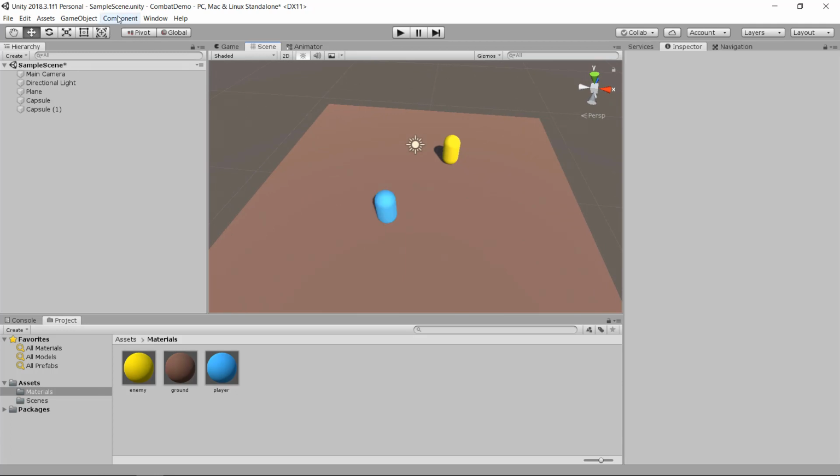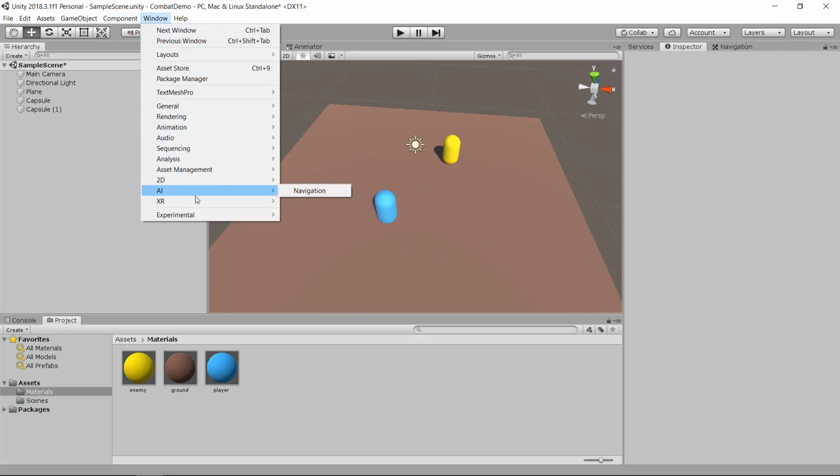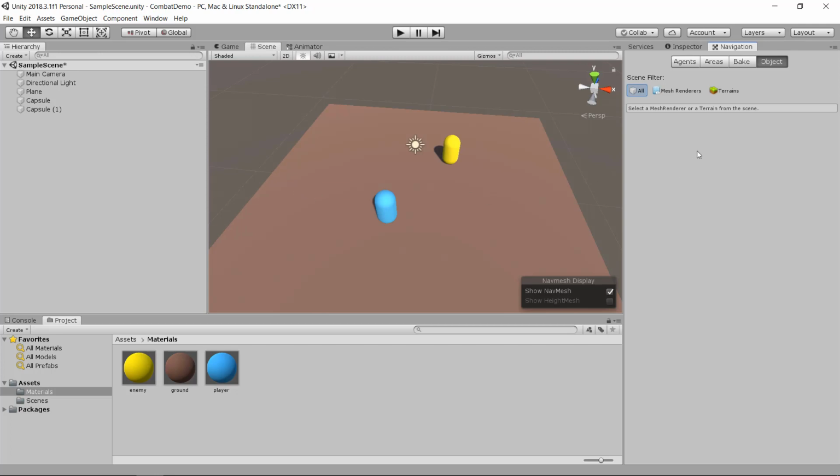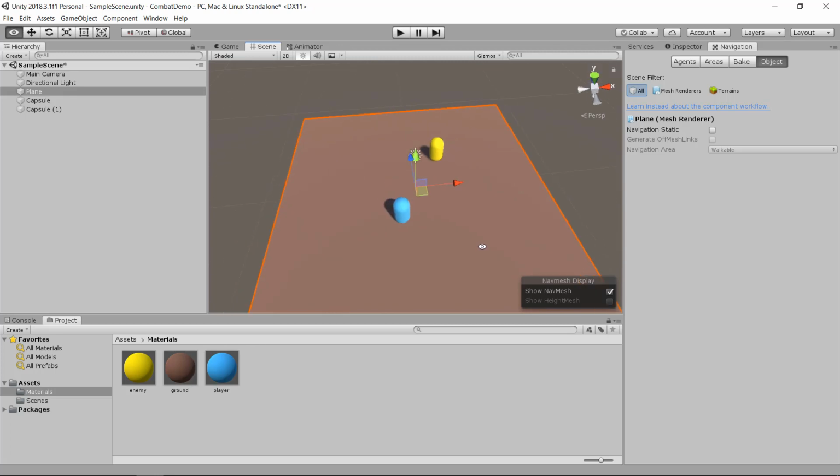So I'm going to open a window under AI called Navigation, and this is where we set up the NavMesh. We need to select surfaces that can be walked on. So I'm going to select the ground plane and check the box for navigation static. This tells the NavMesh that this plane is never going to move. It's static. And from the navigation area drop down, we can choose between walkable, not walkable, and jump. Today I'm only going to be using walkable and not walkable. For the ground, this is a walkable area that the character can walk on.